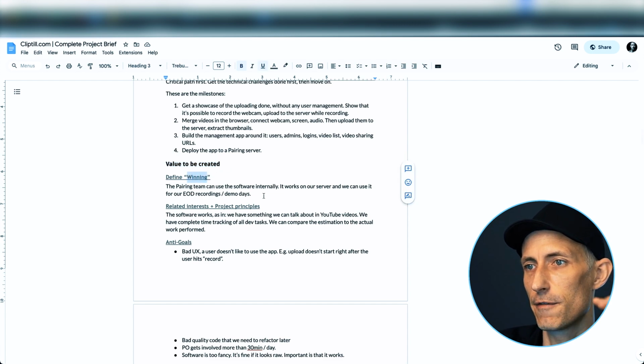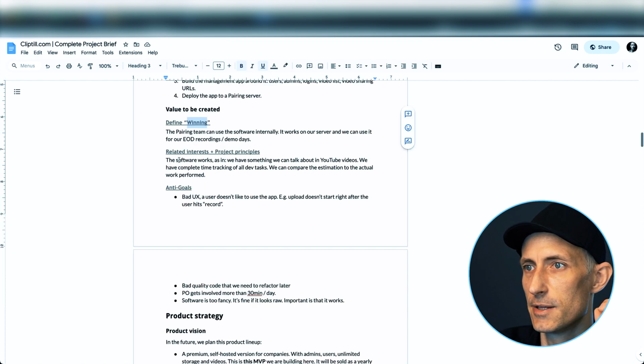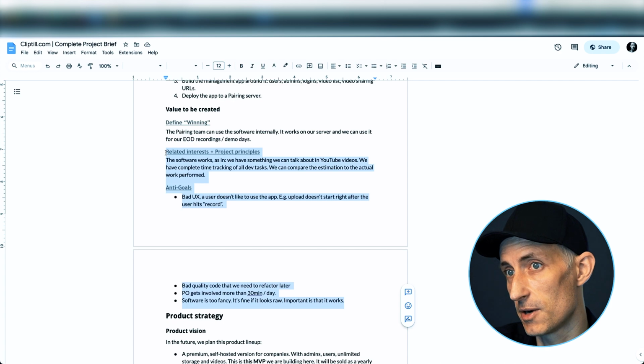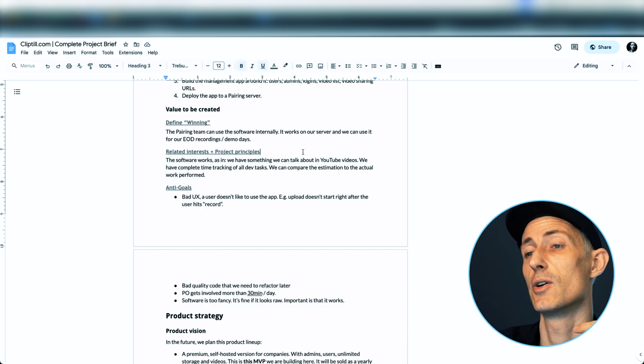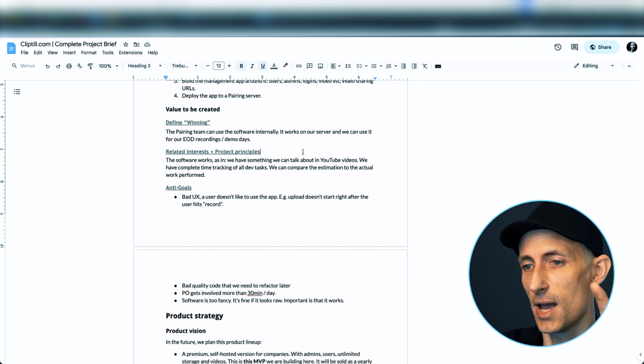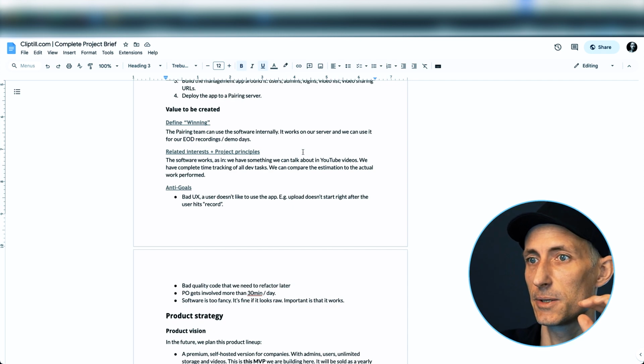For me, the software is already a success if we can use it internally in my company, Pairing. And then we have a couple of other things like related interests and anti-goals. For me, it's important that I can make YouTube videos about it, so you guys can learn from how we do things, and then we can also compare how the planning matches up with the actual end result.